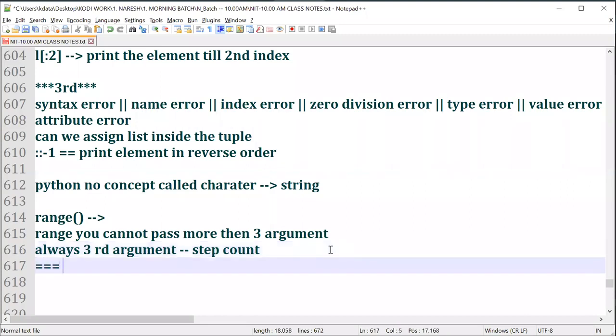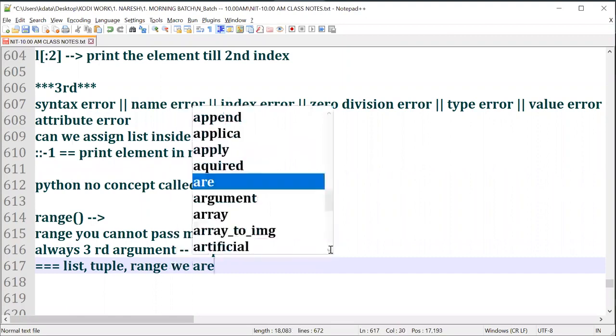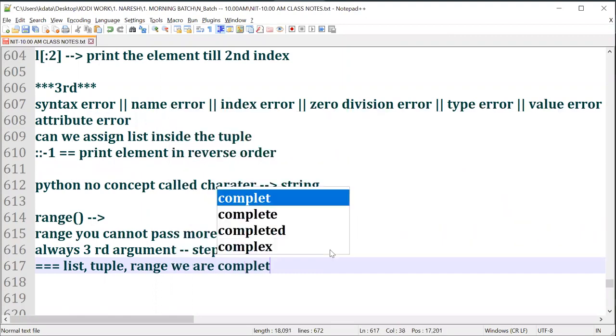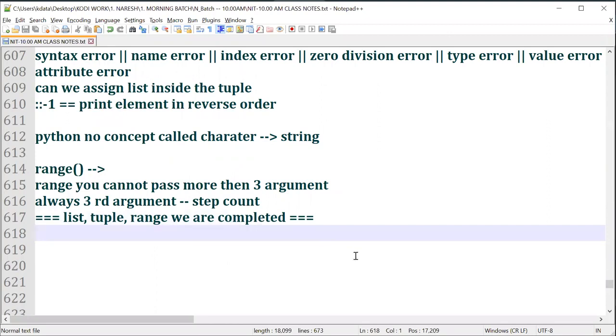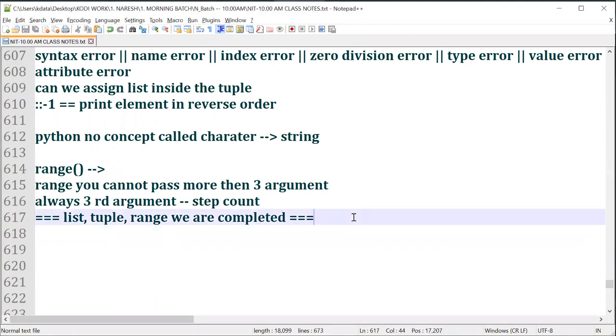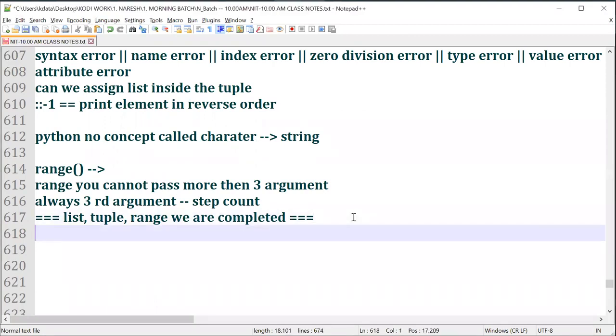So what else did we complete today? List, tuple, range, we have completed. Perfect. Excellent. In range, how many arguments do we pass? More than 3, can we pass? No. Okay. Max 3. Excellent. Okay, next step.